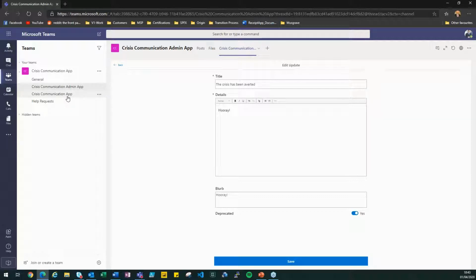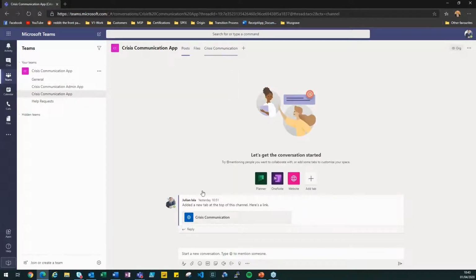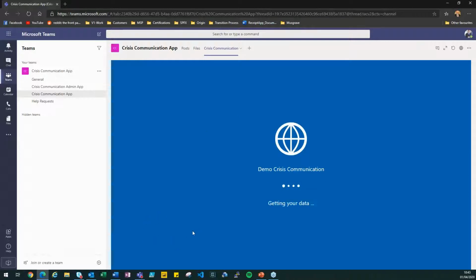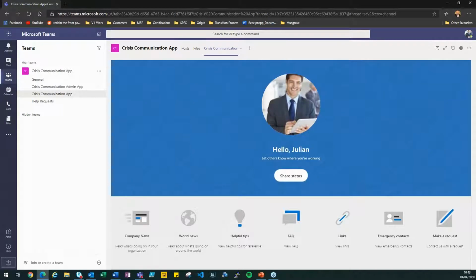If I head back to the crisis communication app, I can then see that news post within the company news section of the app. This will also put the content to the end users and also send a push notification to that Teams channel, so other teams will know that company news has been posted.